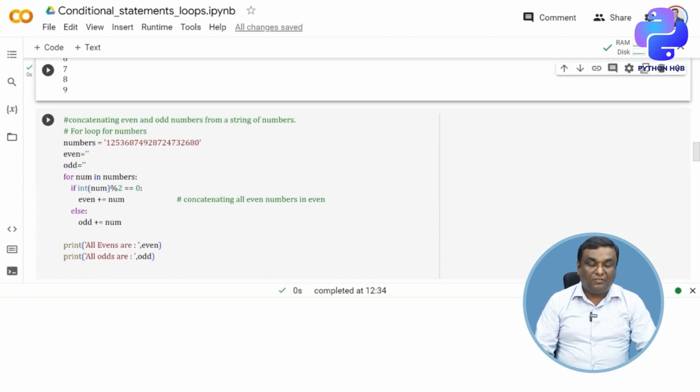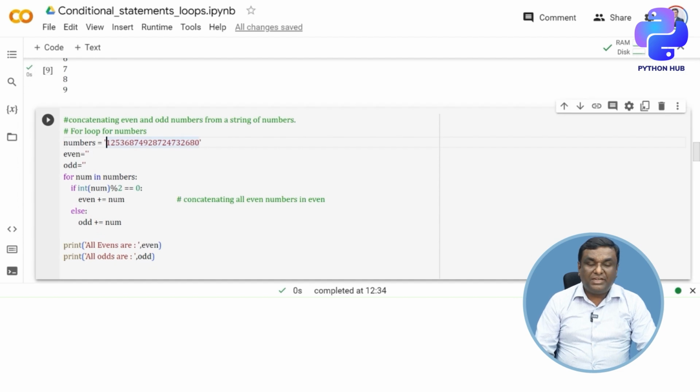Now let's look at a for loop for numbers. How can we concatenate even and odd numbers from a string of numbers? Let's look at that. I have a number defined, 1, 2, 5, 3, a random number, as you can see on the screen. Even and odd, I would like to just keep adding those numbers in this. Now remember, this numbers is actually a string. String means it's an array of characters. It has a list which has multiple characters in it.